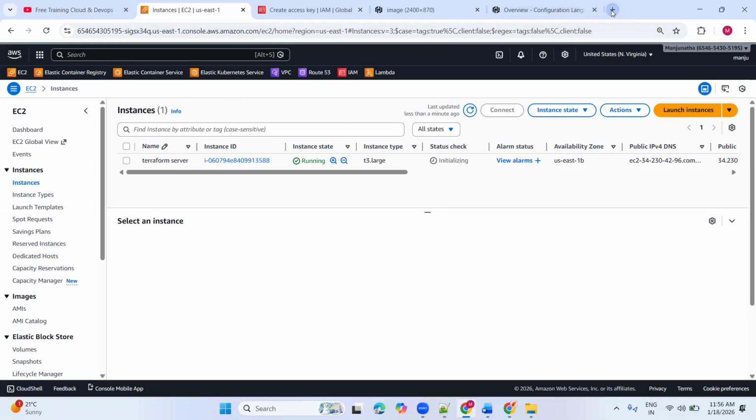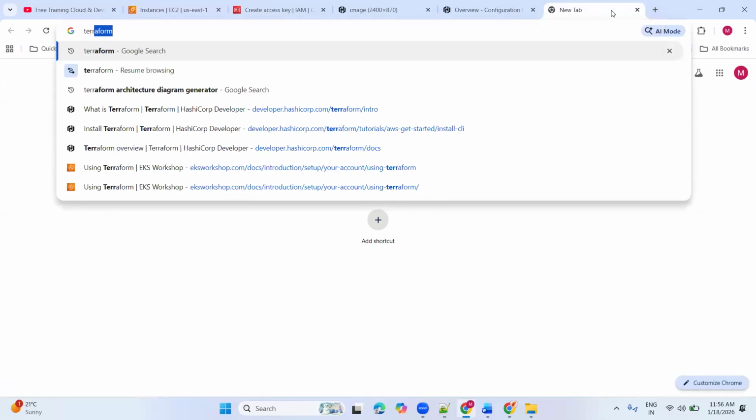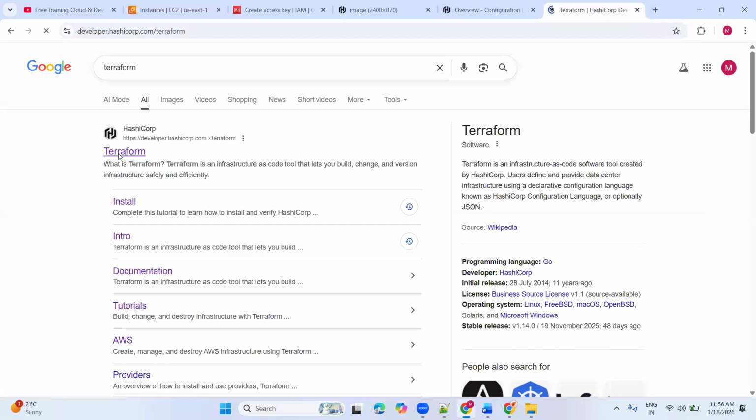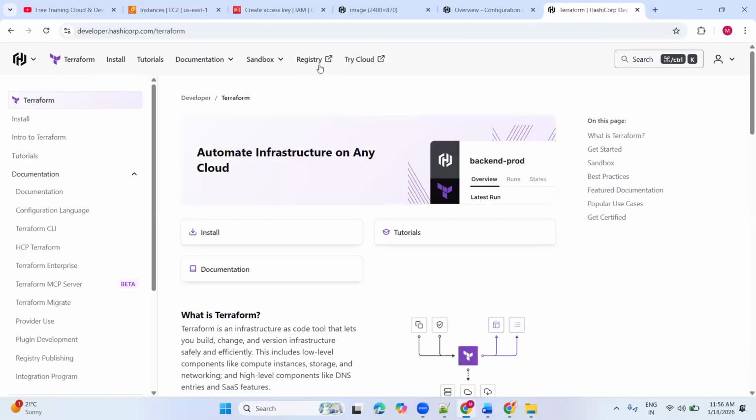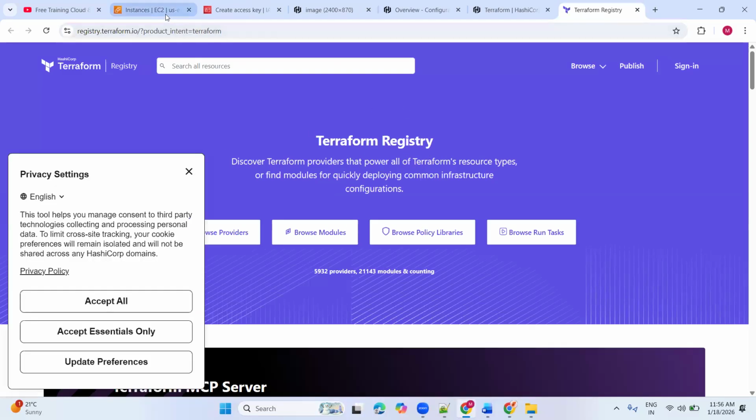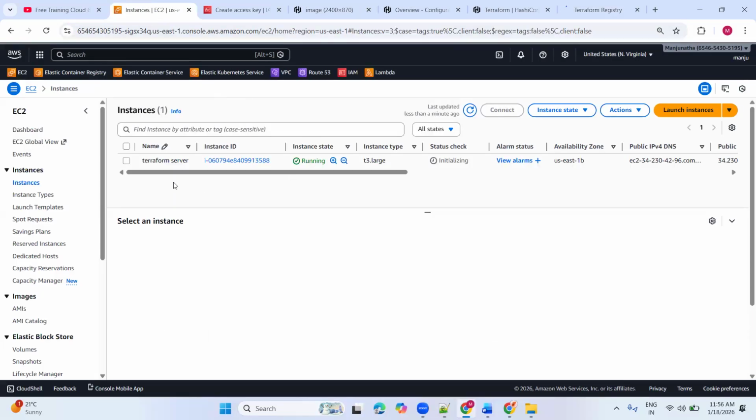In the meantime, let's go to the Terraform documentation. If you're able to see it, there is a registry. Make sure you go to that registry and you can see it. I'm going to talk about what all this is.